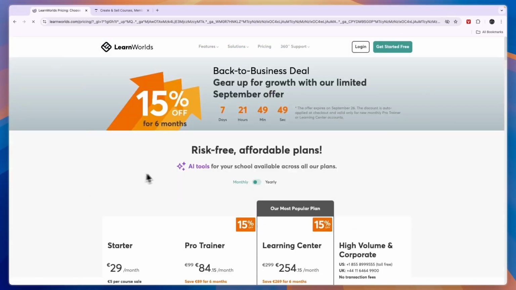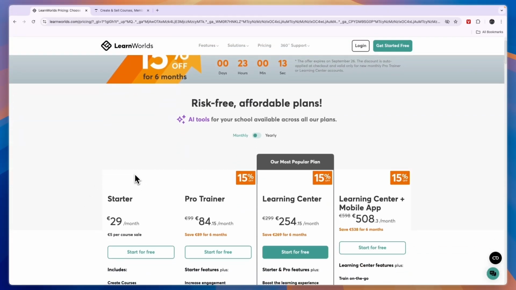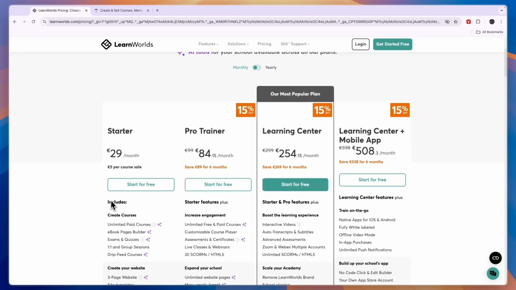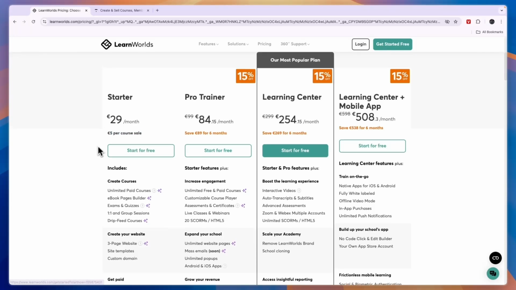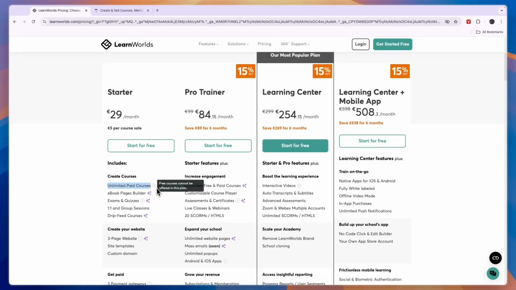Now before giving you a conclusion, I'll compare their pricing. So the starter plan of LearnWorlds is pretty affordable at 29 euros per month, although you do have to pay 5 euros per course sale. However, in the starter plan here, you can already create unlimited paid courses, you have an ebook pages builder, exams and quizzes, one-on-one and group sessions, and you have the drip feed courses.